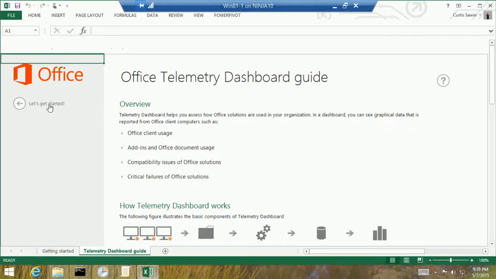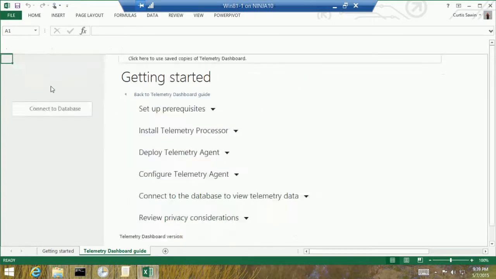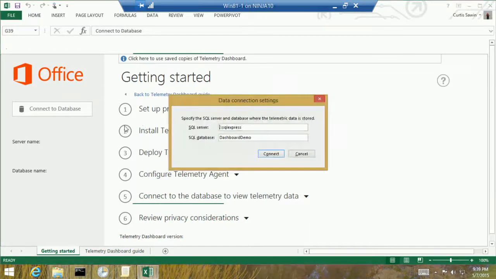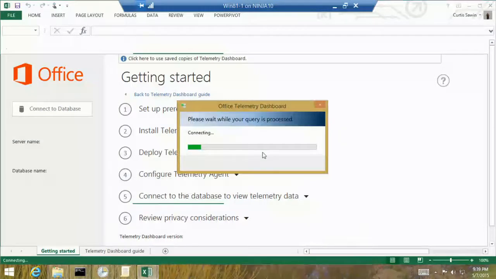This is installed with every copy of Office 2013 Professional Plus and Office 365 Pro Plus. However, you can't get to the data unless you have been specifically provisioned access. So it's not like everyone has this and everyone can see the data. I need to get access to this database. In my case, because it's a demo, I have a SQL Server Express database installed on this machine.